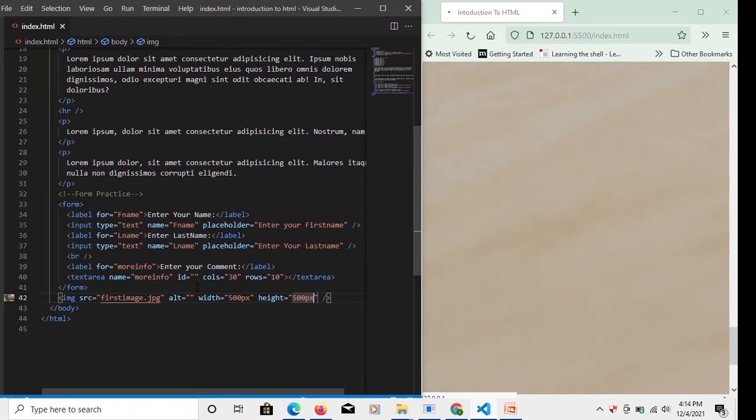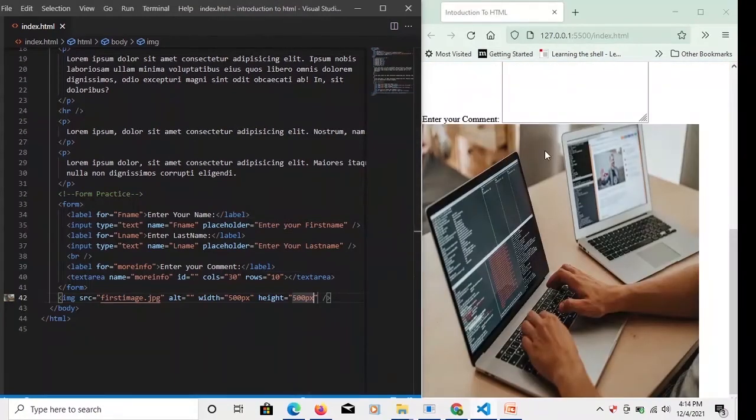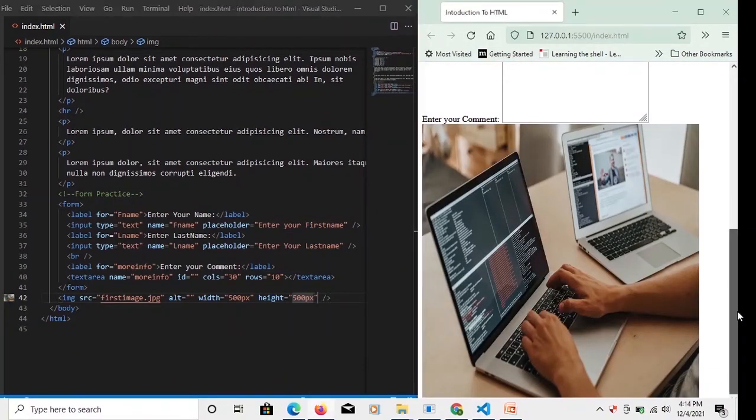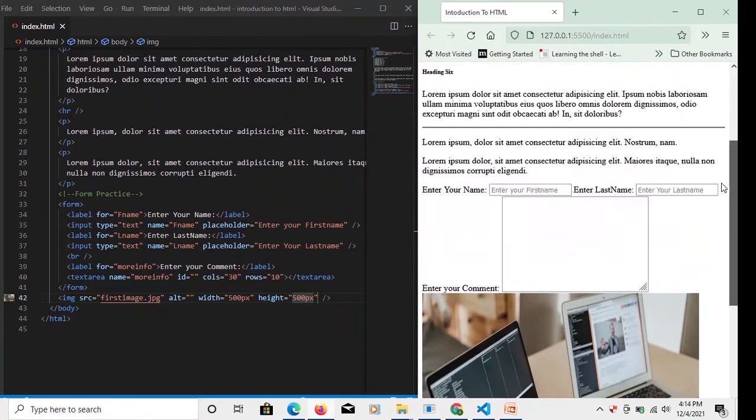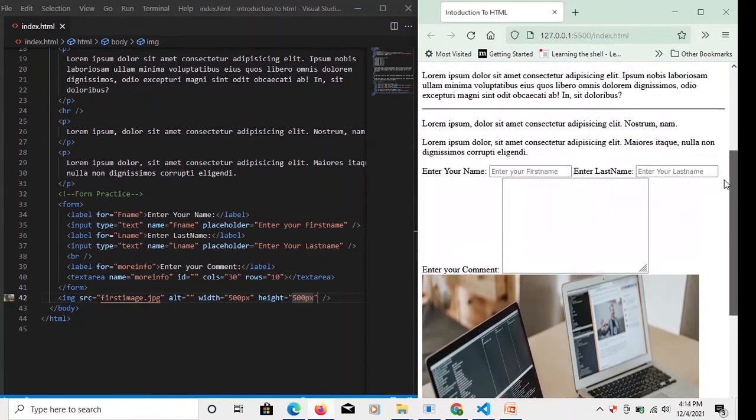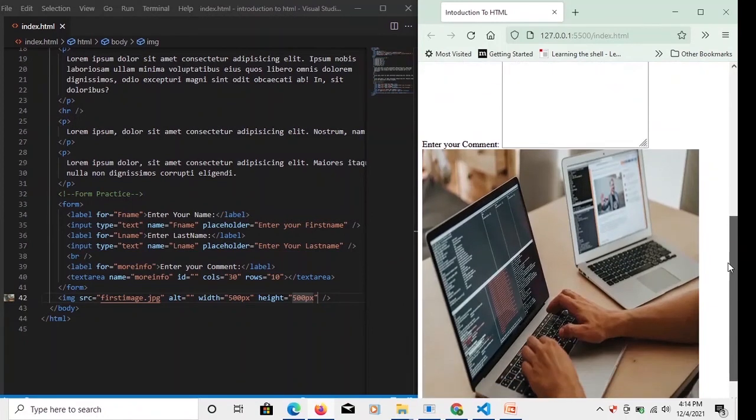I'll press Ctrl S. So we've seen this image. Look at the image right away. They are of the same height and the same size. So this image is of what? Same height and what? Same size.